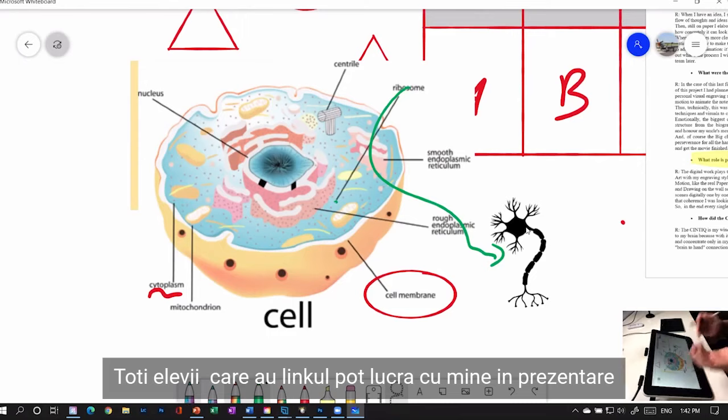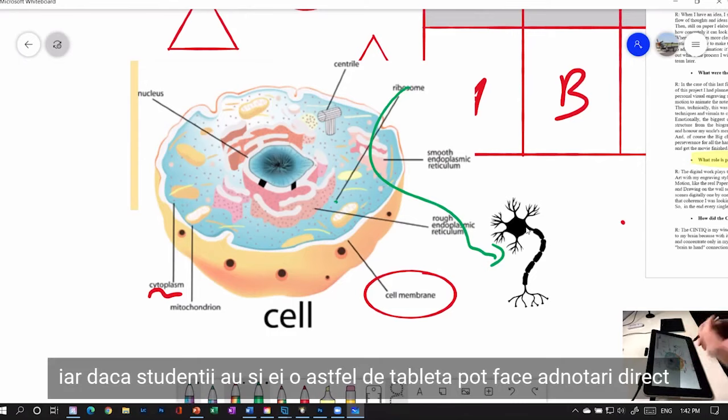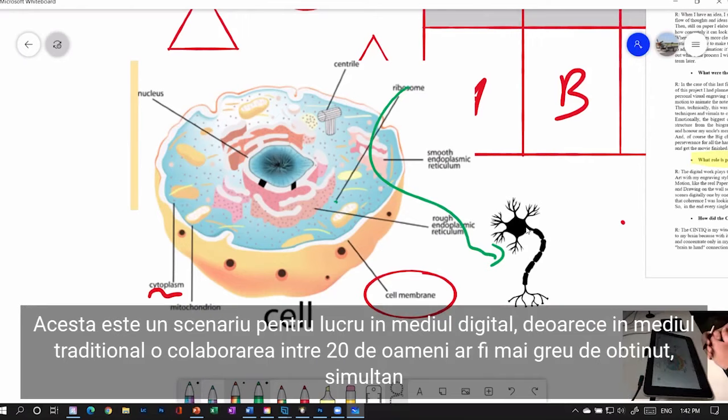And ideally, in this case, the students have a tablet as well, so they can also do handwritten annotations on these whiteboards. So this is even a scenario which is hard to mimic in a traditional classroom situation, because you cannot call 20 people to the whiteboard or to the blackboard to work with you on the same content. This is only possible if you are working digitally.